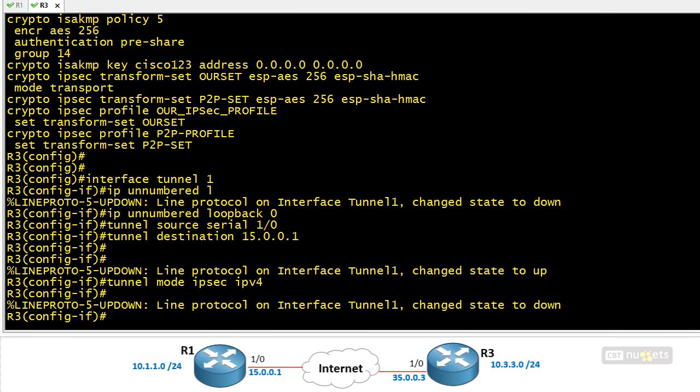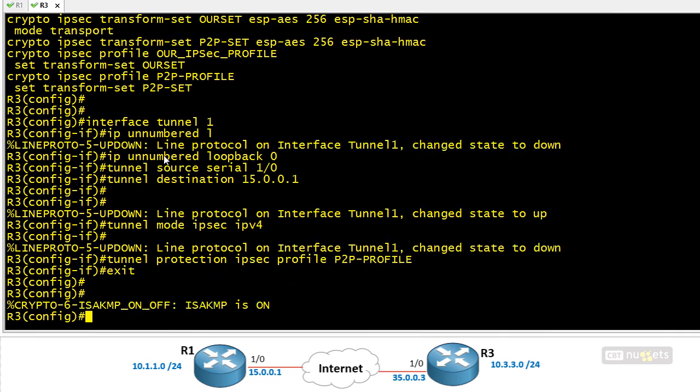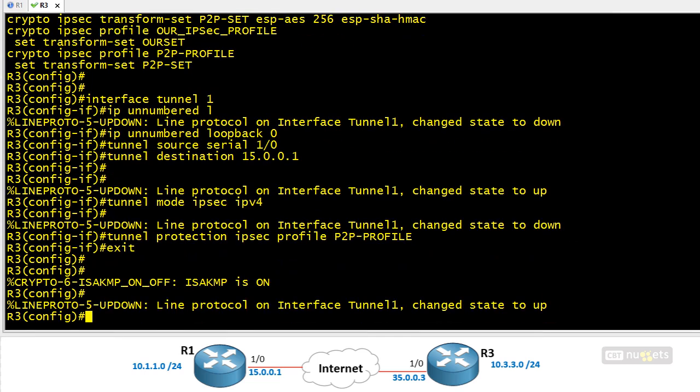Now to assist in that process, we need to apply the IPsec profile to this tunnel interface. And the syntax for that is tunnel protection IPsec profile and the name of our IPsec profile, which in our case was P2P-profile. And that is great news. So the interface has changed to up.